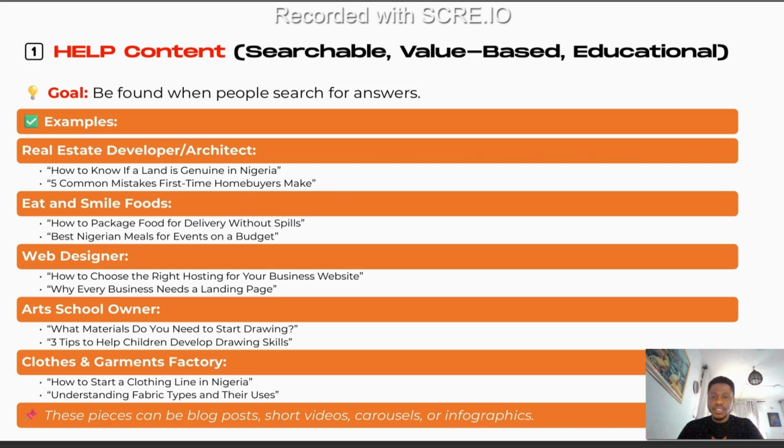Like I said, it's a series of image posts that is posted in one post, as one content, and it can be used mostly on Instagram. Instagram is built for carousel posts. So maybe what's written on the first image is the title of the content that says five common mistakes first time home buyers make.